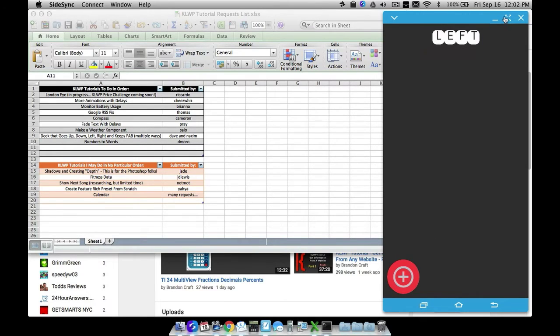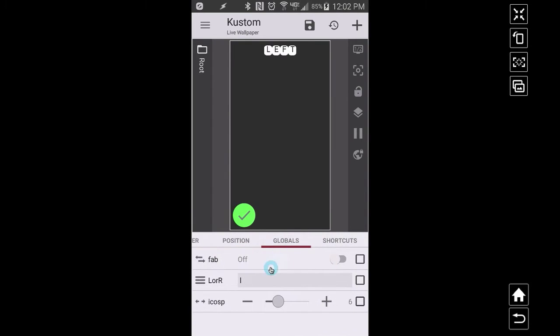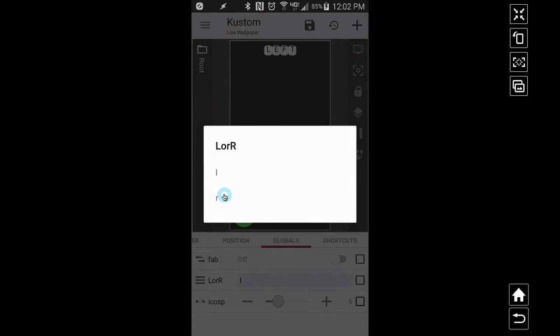So without further ado, let's go ahead and get into the tutorial. Let's cover, first of all, how am I doing the left and the right? Some things you're going to need for this tutorial, the first part at least, are just these two global variables. Some type of on-off switch, remember its name. I called mine FAB, and then I have a list global where I have an L and an R. That's just short for left and right.